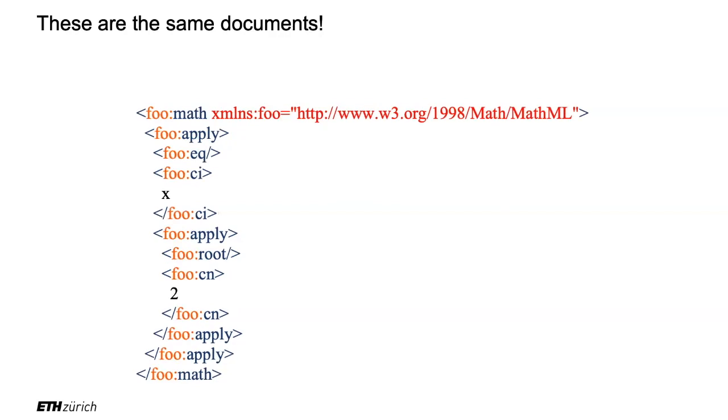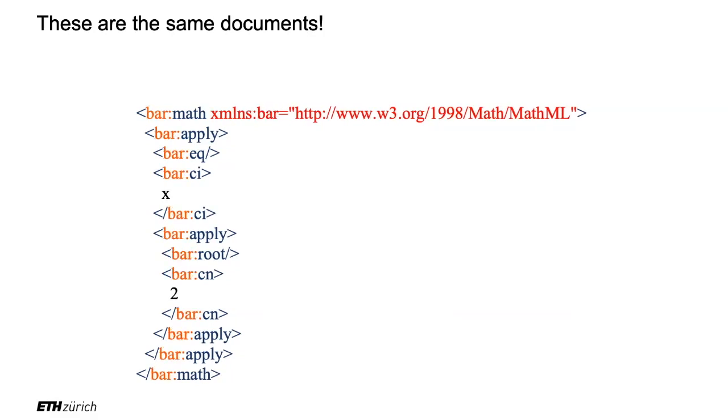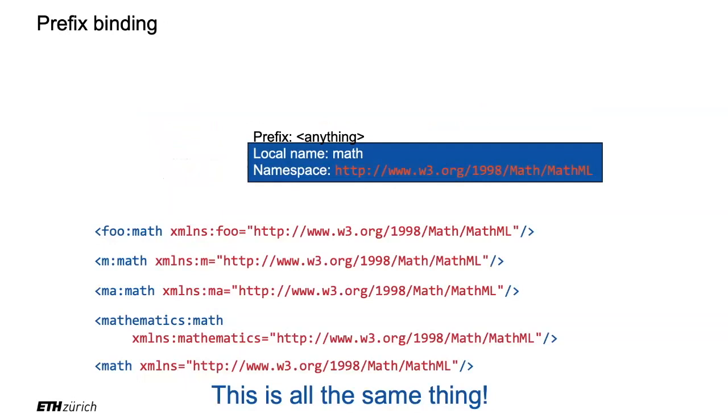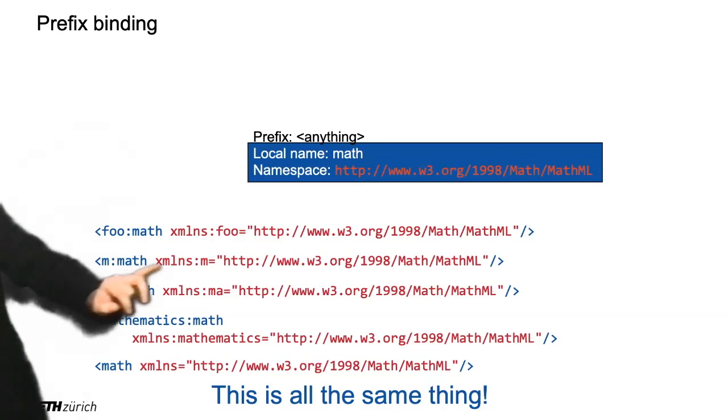I could just replace M with foo. This is exactly the same document. I couldn't even put bar, it's still the same document, right? So here I'm giving you equivalent elements. Everything is the same, right? So here I have anything as a prefix, so foo math, blah, blah, blah. That's the same as m math, blah, blah, blah.